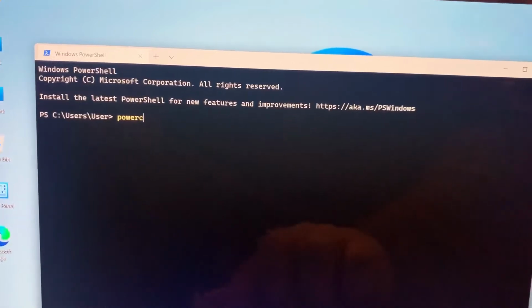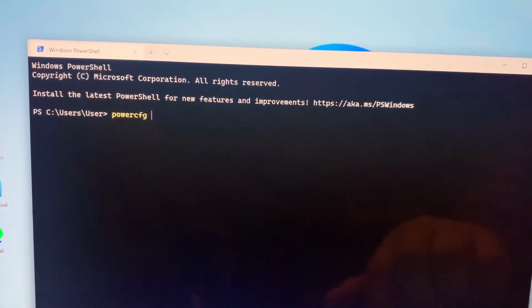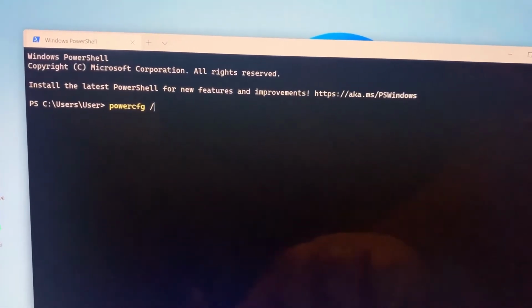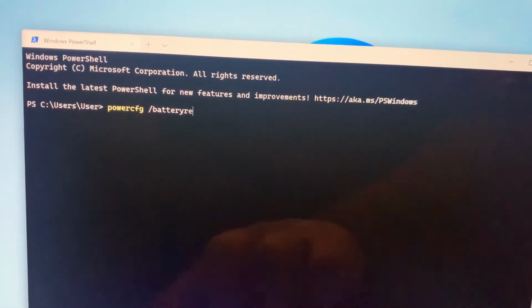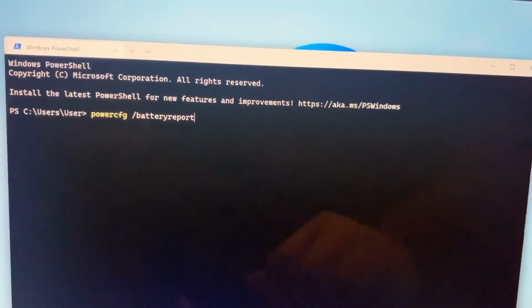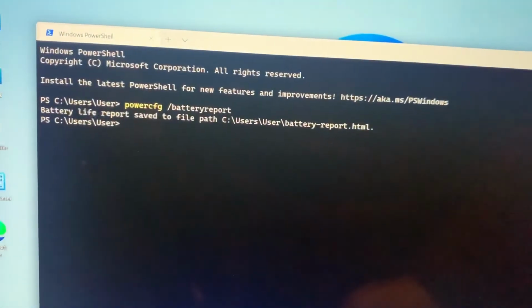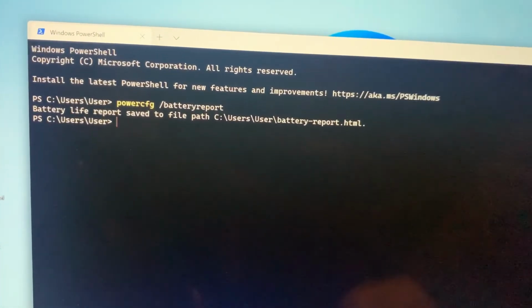Now what you need to type is powercfg space /batteryreport and then tap the enter key. So now the battery report will be saved in this C drive.